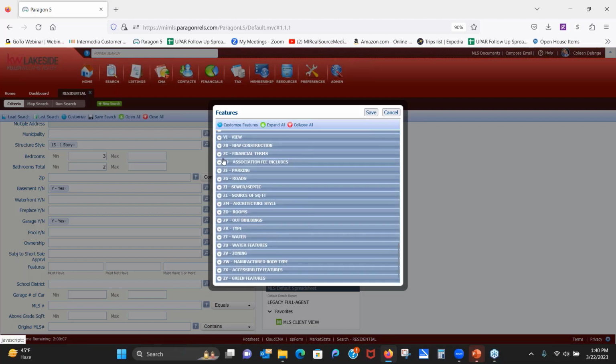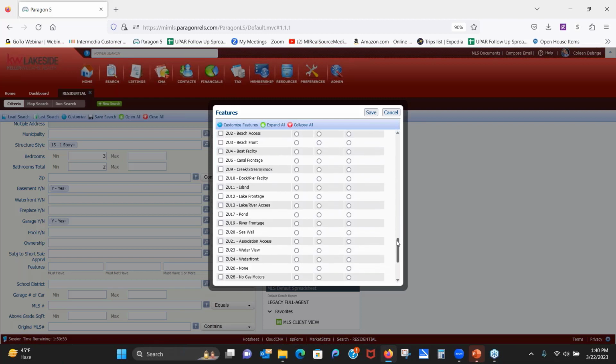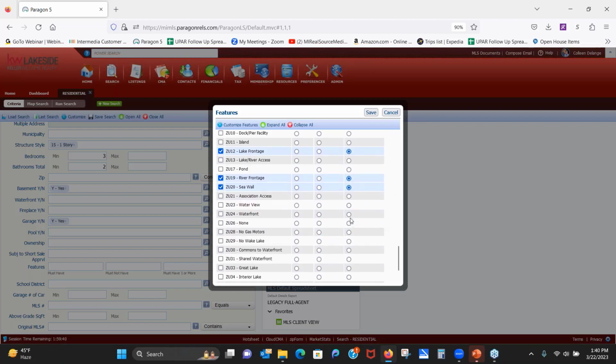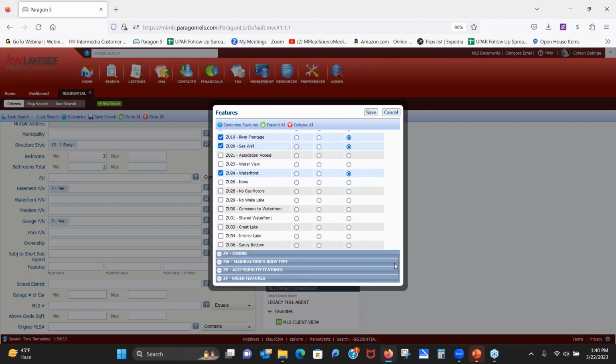However, one of the ones I think you will use quite often are the water features. So maybe your client has a boat and wants to have it tied up at his home. Maybe he doesn't care if it's on the canal, or if it's got lake frontage or river frontage, or if he can just tie up at the steel seawall. I can do waterfront. There is also Great Lakes and interior lake. Those were added specifically for you guys. We added shared waterfront and commons to waterfront for Claire Gladwin. So there are all different features.